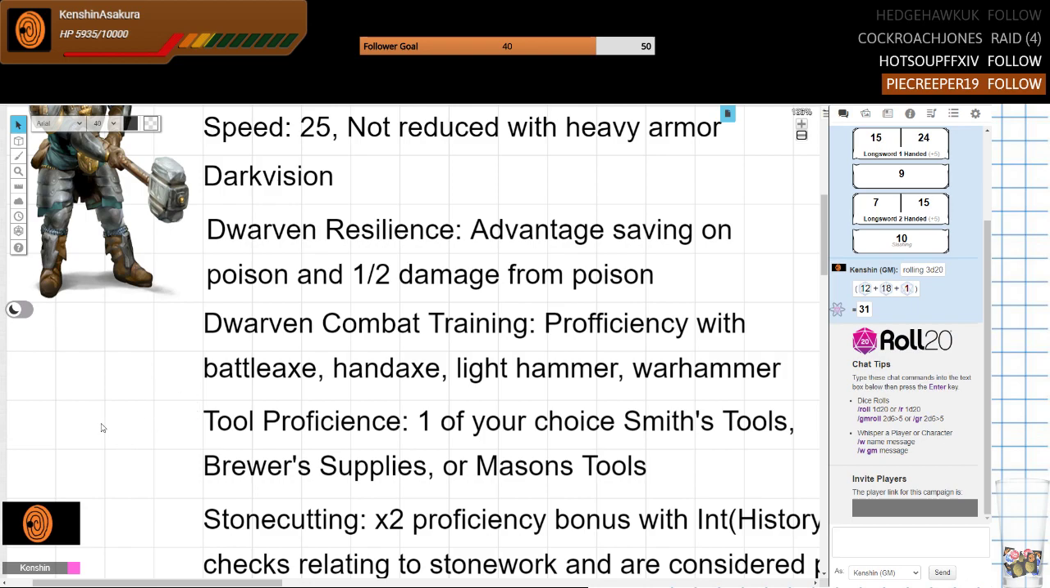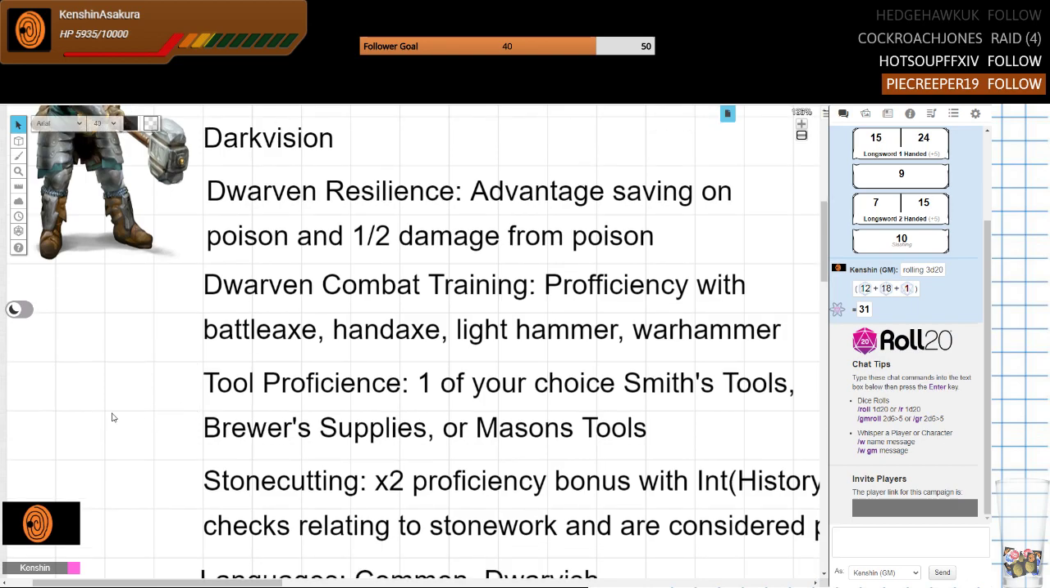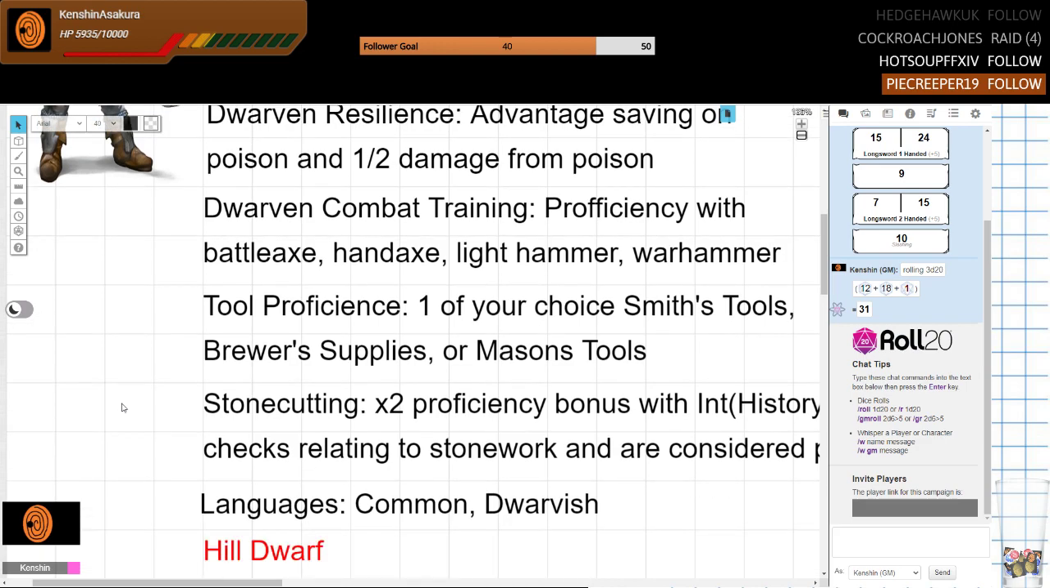Dwarves also get dwarven combat training. So basically, they immediately become proficient with axes and hammers, both one-handed and two-handed. And also, they're proficient with one tool of your choice. Maybe smith's tools, brewer's supplies, or mason's tools. Because, you know, they're dwarves. They carve out stone, and they're drunk 24/7. Blah, blah, blah. Jokes. All the stereotypes of dwarves. Also, they speak like they're Scottish.